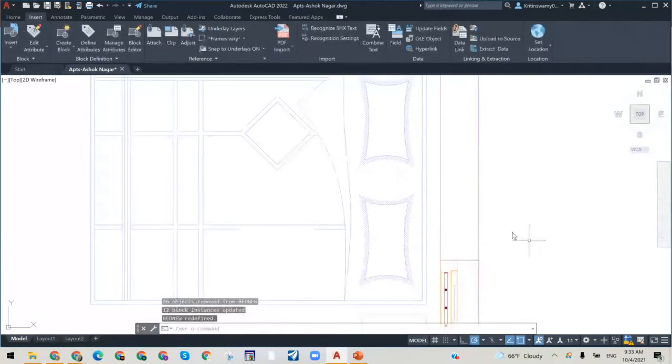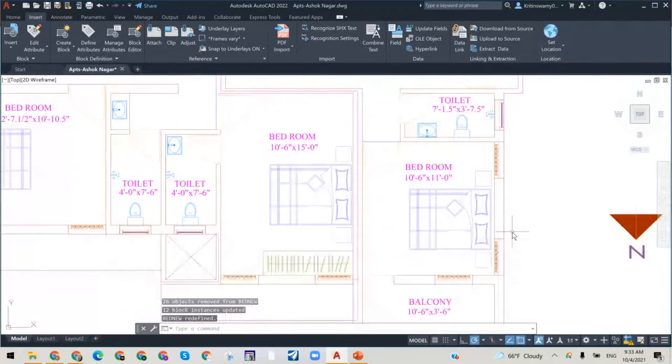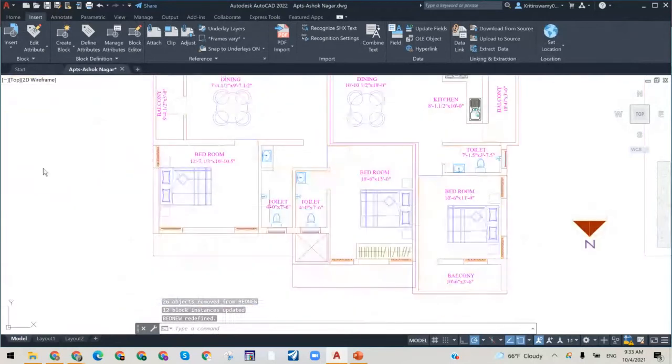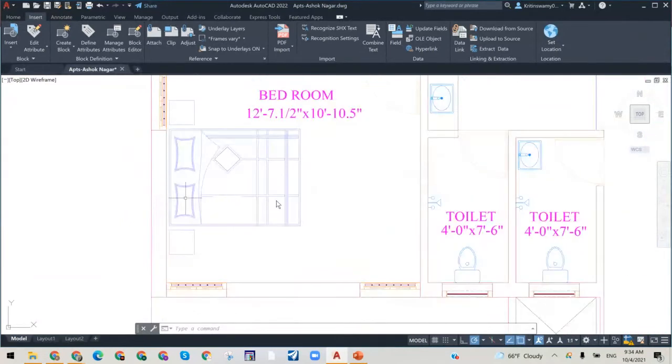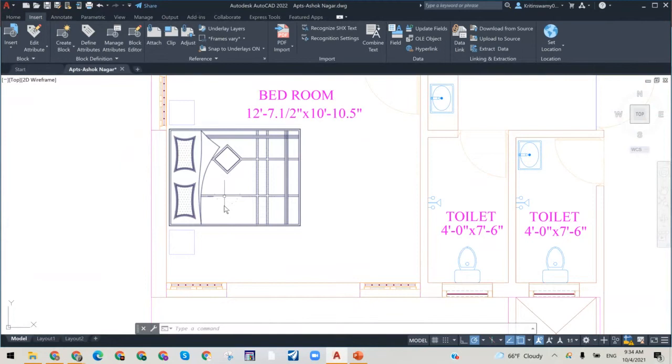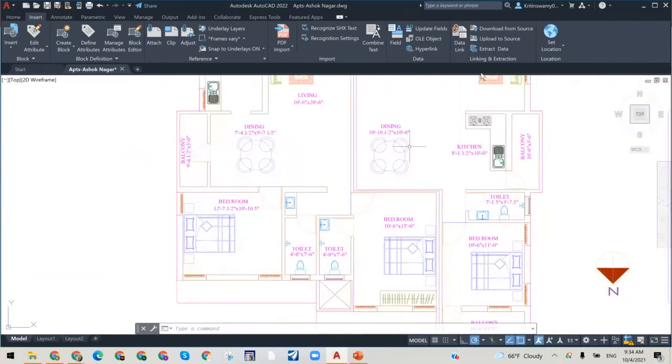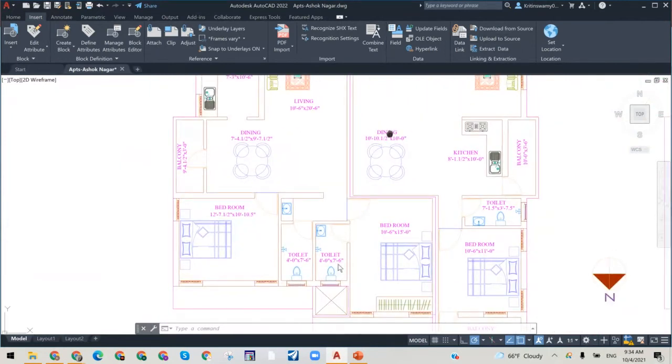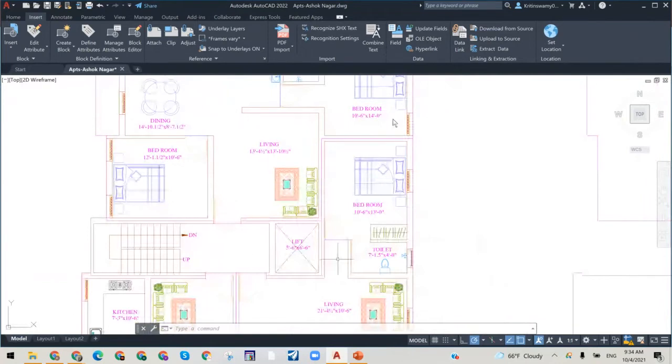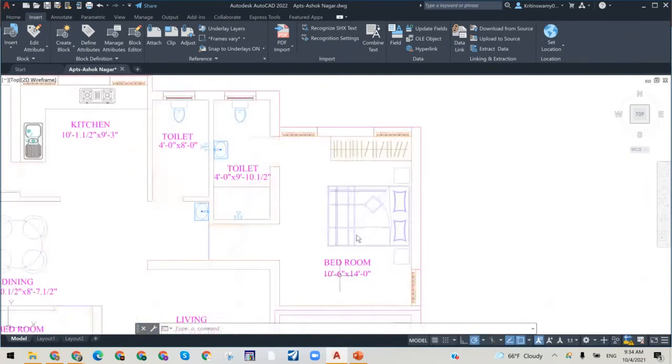Okay, it says all reference edits would be saved. Now you see, you didn't see this bed there. Now you can see the bed here, and everything is back to normal. You see the changes I made in that block are also affected here. Not just here, I can show you my entire drawing. See, wherever I used the same block, the changes happened there.